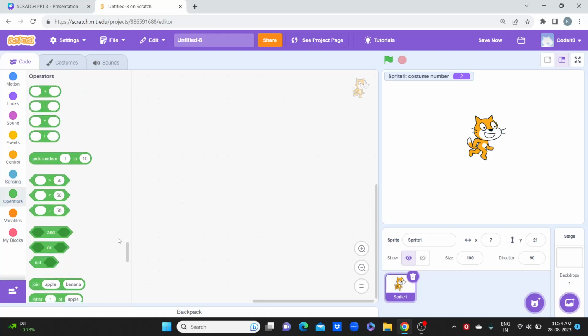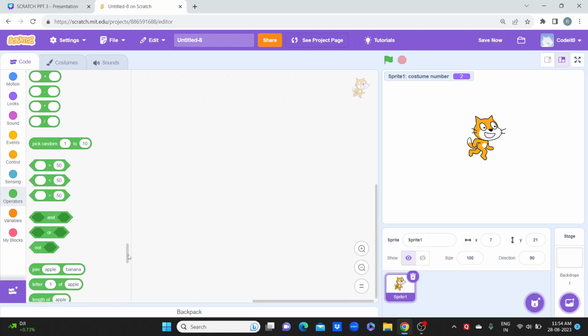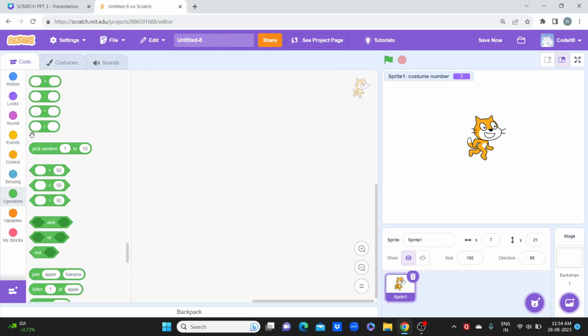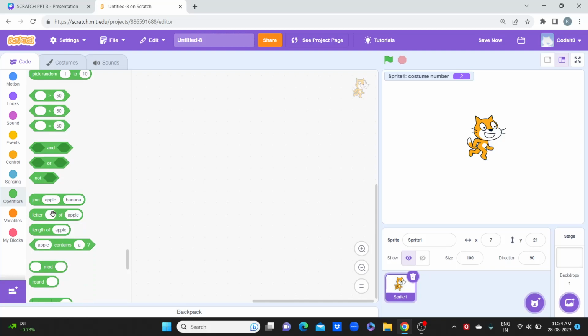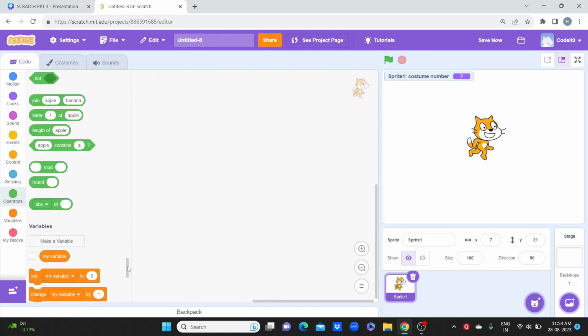Now we come to operators. You can see everything here is about maths. You can do all the calculations. You can pick random numbers, all the calculations here. Again, if, and, or, then we have join. We have the option to calculate length. We have the option to calculate mod. So all this is about the maths category.